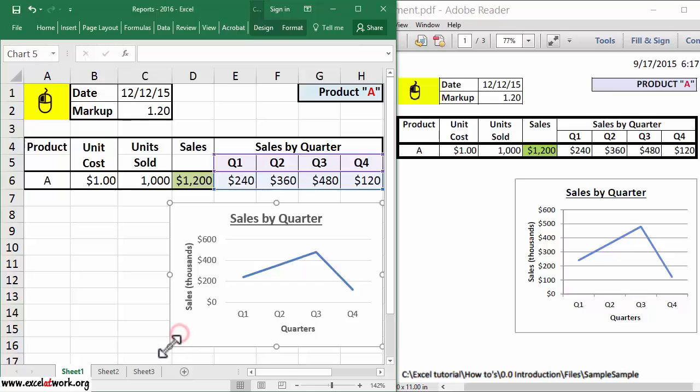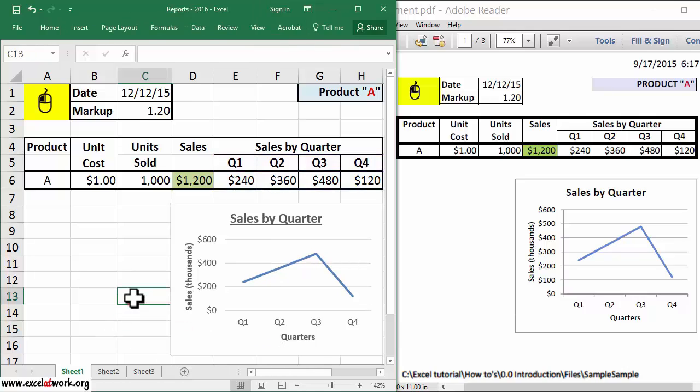Finally, I adjust the size of the chart. As a result, the Excel report looks like the one in PDF. Watch the video that follows to see how I set this report up for printing.